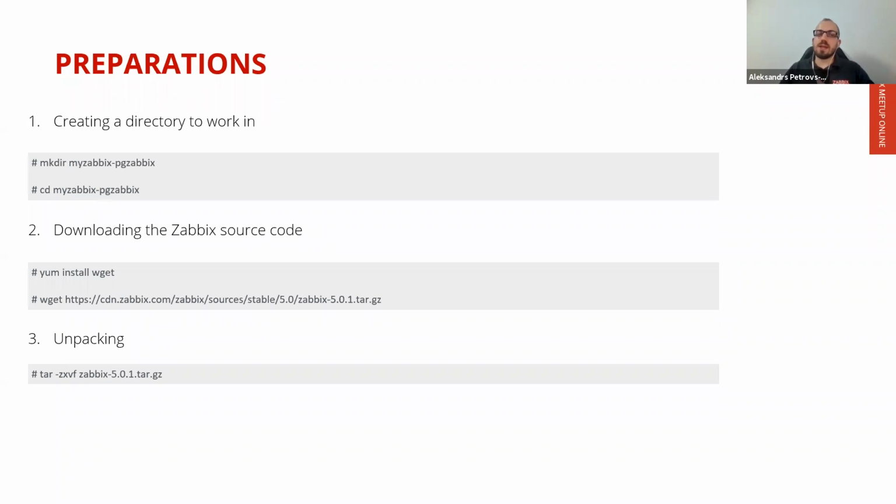Then we will need to do something else. We will need to create a directory which we will use to work in. In my case, I didn't come up with an original name, so it was mkdir my Zabbix pg Zabbix. So create a directory with any name you like. You can again use it just as in the slides, and move to that directory and start working in it.